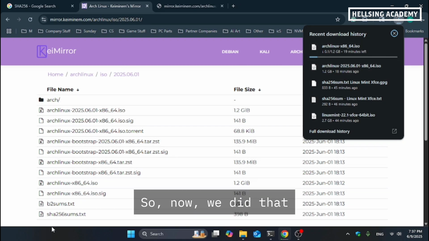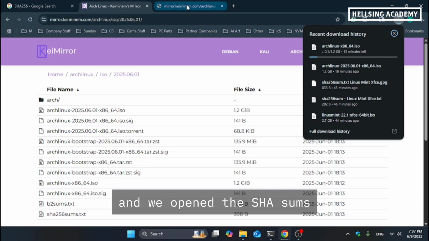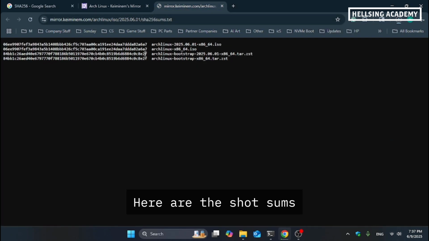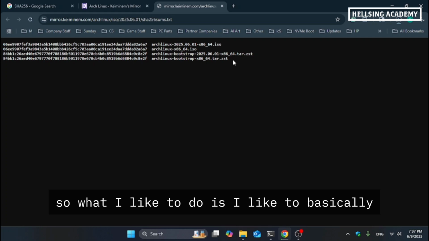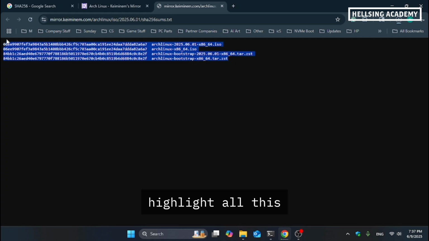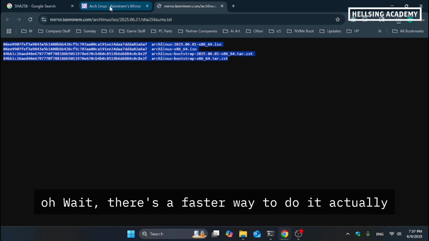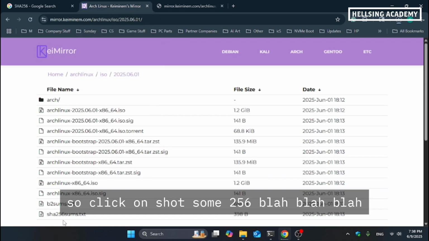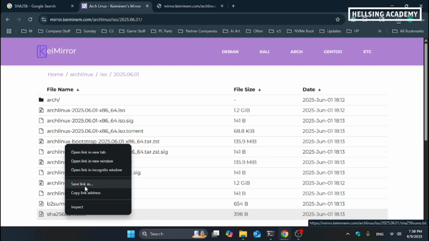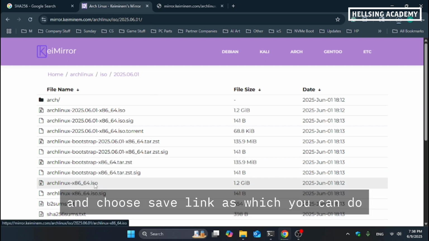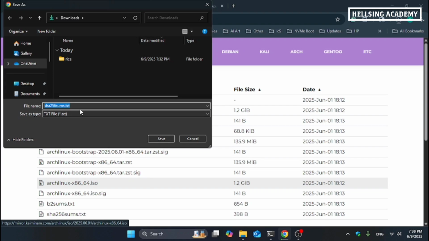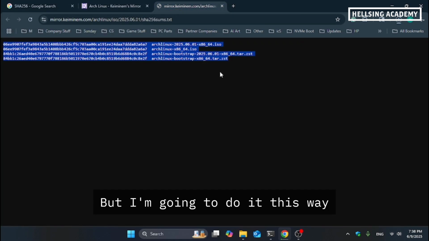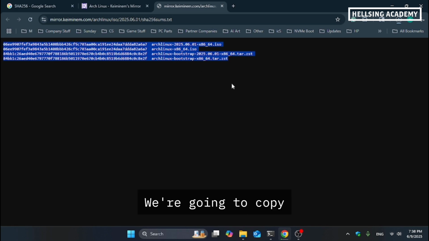So, now we did that, and we open the SHA sums. Here are the SHA sums that they gave us. What I like to do is highlight all this. Oh wait, there's a faster way to do it actually. Click on SHA sums 256 and choose save link as, and you can name it whatever you want. But I'm going to do it this way. So we highlighted this, and we're going to copy.